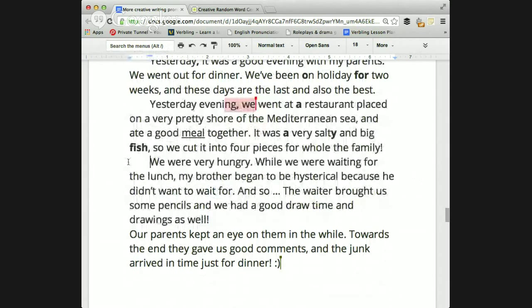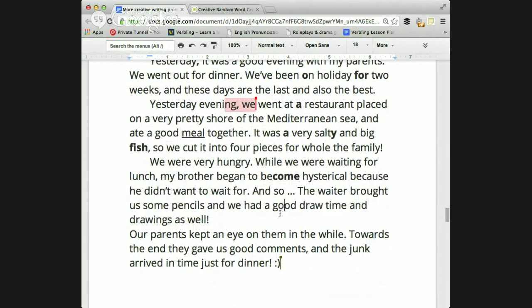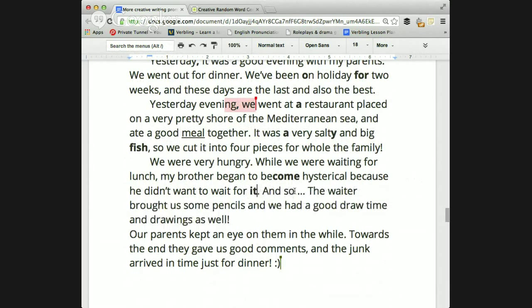While we were waiting for lunch, my brother began to become hysterical because he didn't want to wait for it. And so the waiter brought us some pencils and we had a good time. We had a good time drawing.